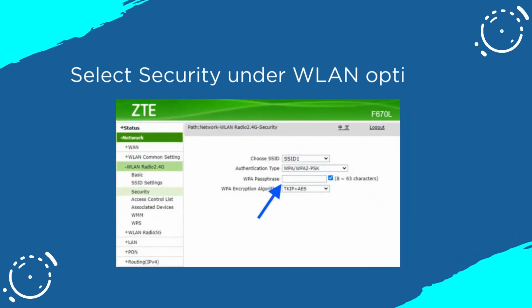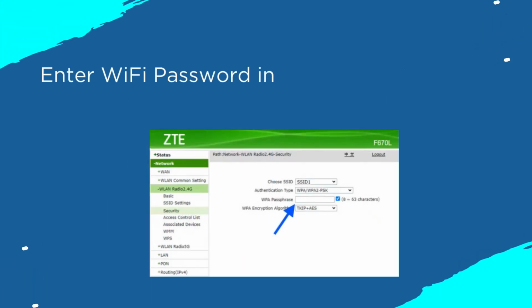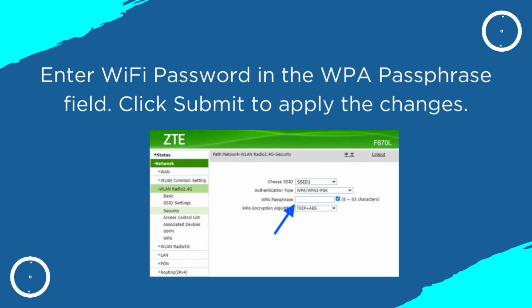Select Security under WLAN options. Enter Wi-Fi password in the WPA passphrase field. Click Submit to apply the changes.